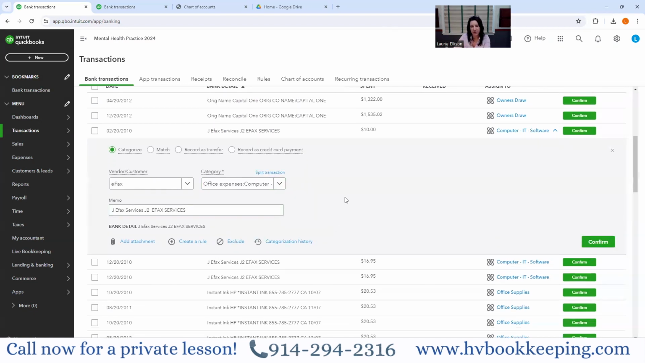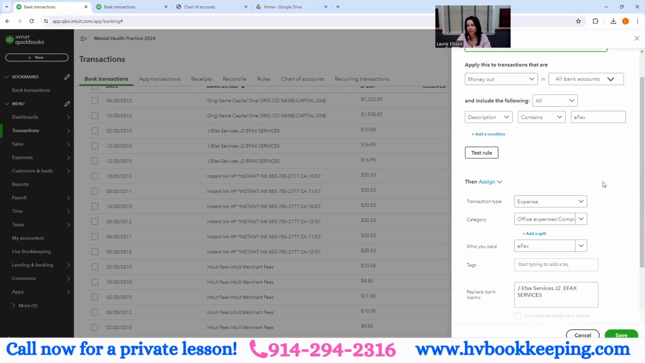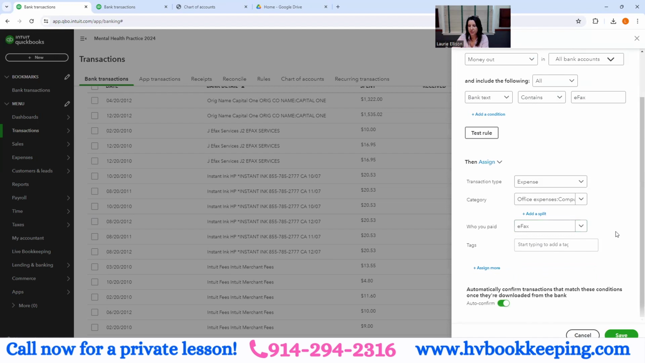Okay, so here's another thing you could do so that you don't have to keep coding each one individually and remembering, is you could then create a rule. So every time that this eFax happens, you're going to pick all bank accounts, money out. And then we're going to drop down and say bank text, that'll pick up more. And then this is a really big thing: don't have it replace the bank memo, because a lot of times they have different transaction IDs. So just delete that.